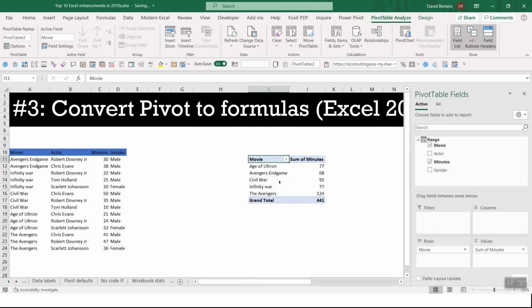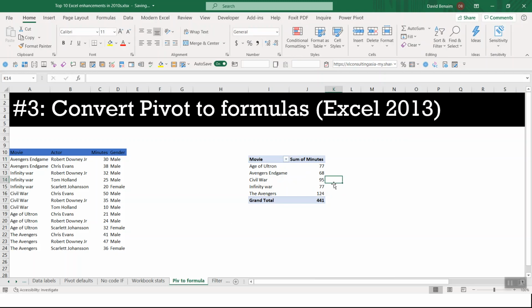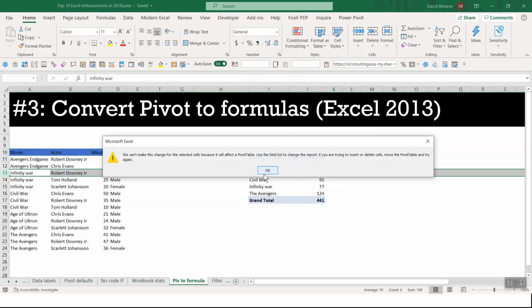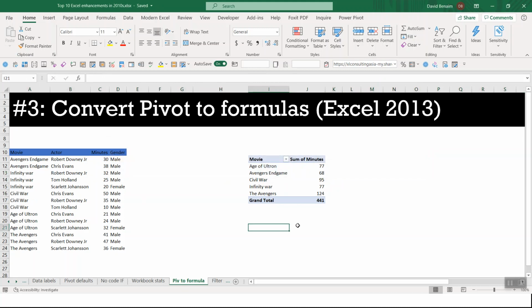Now, one thing that I find stops people using pivot tables is the lack of flexibility. You can sort of change some formatting as we saw earlier, but you're a little bit limited. You can't, for example, add a row. Here, if I try to insert a row or a column, it tells me it can't do that. So a lot of people shy away from using pivot tables because of the lack of flexibility.